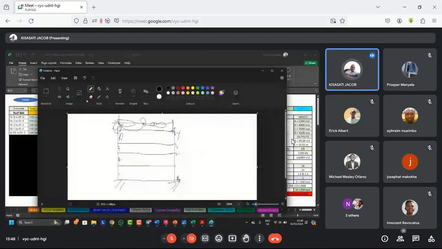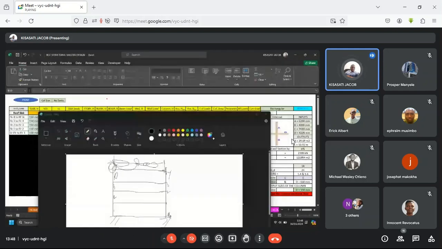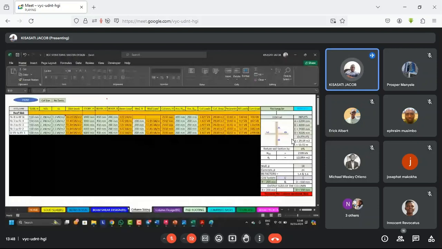Please, if you have any query, just raise your question in the chat box, then we'll discuss. Then the slab thickness, all of them is 150. You can just type 150. For example, if you have 175, you can just type 175. Then you drag like that. Then all your slab thickness will be placed.